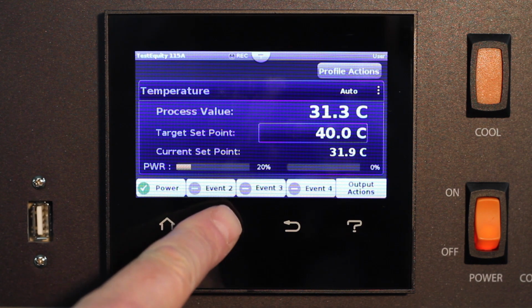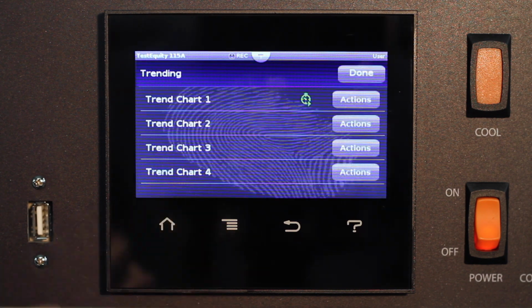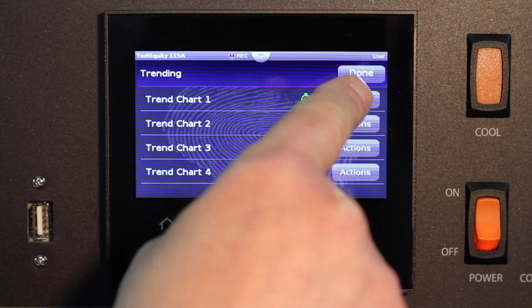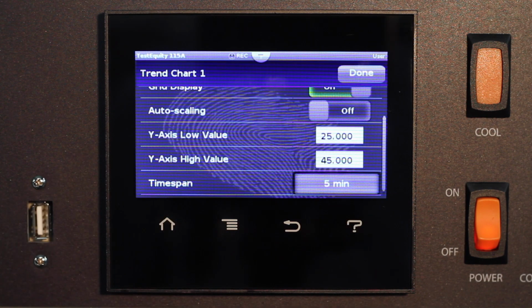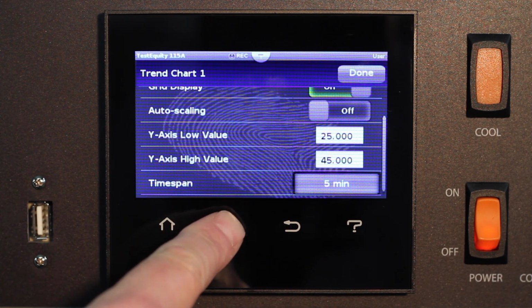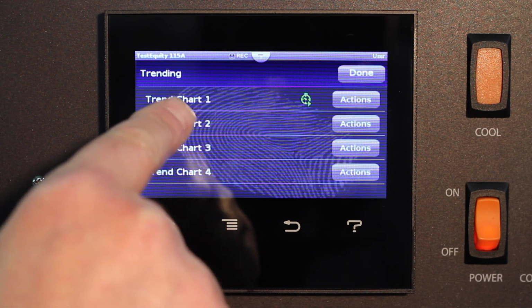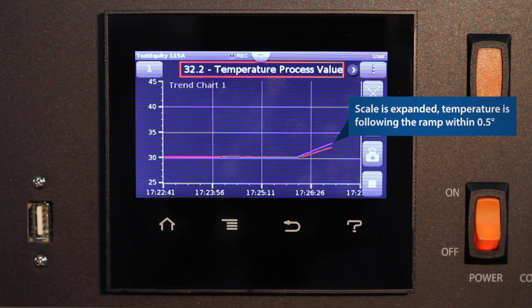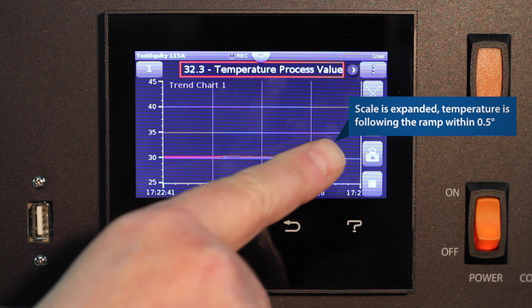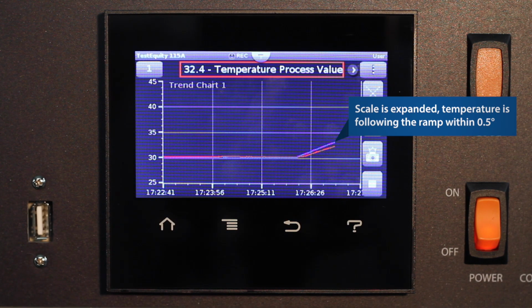You can follow the progress of the ramp by viewing the trending screen. In this example, I already set the trending screen to display a lower value of 25 degrees and an upper scale of 45 degrees and a time scale of 5 minutes so we can easily see the ramp. And here you can see that the ramp rate and set point are following each other. So now you know how to enter a ramp without having to enter a profile.